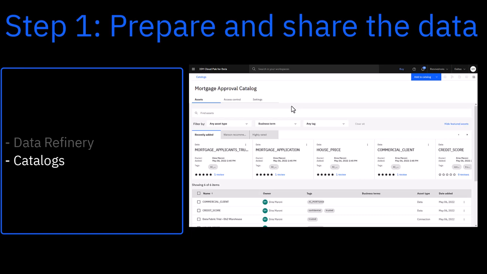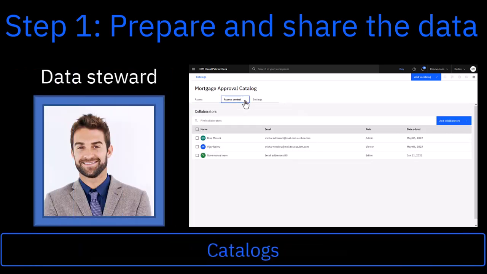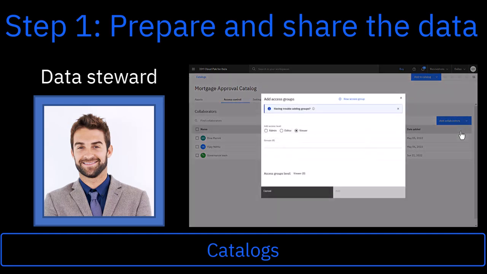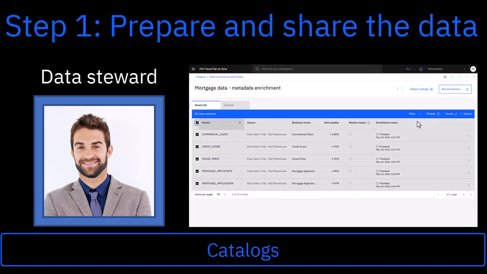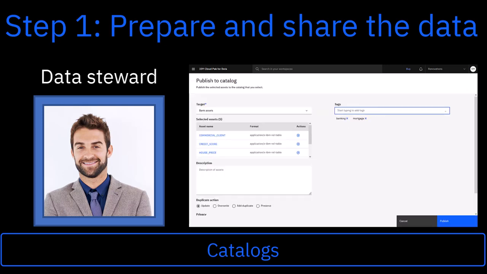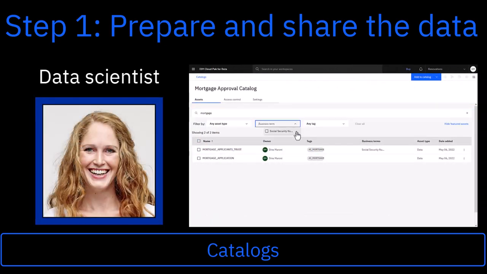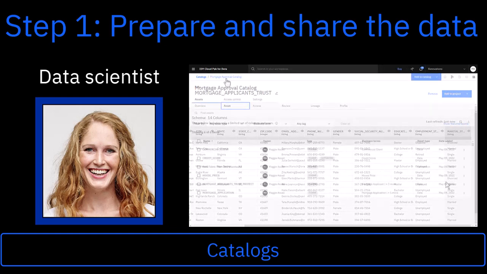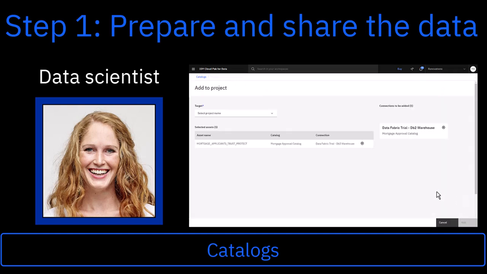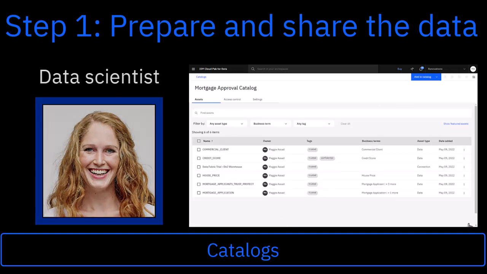You can use catalogs to store and organize your assets to share among the collaborators in your organization. At Golden Bank, the governance team leader creates a catalog and adds the data stewards and data scientists as catalog collaborators. The data stewards publish the data assets that they created into the catalog. The data scientists find the data assets curated by the data stewards in the catalog and copy those assets to a project. In their project, the data scientists can refine the data to prepare it for training a model.